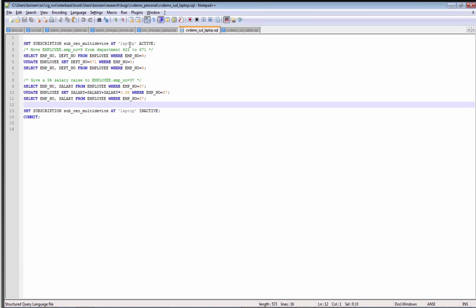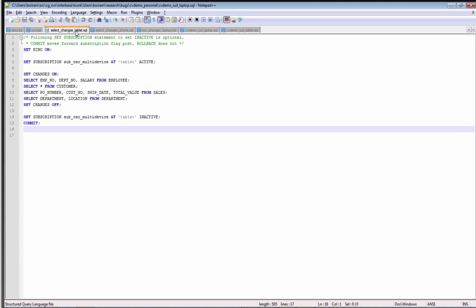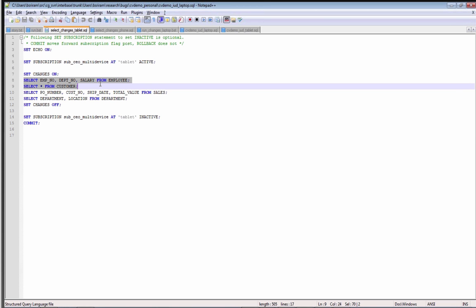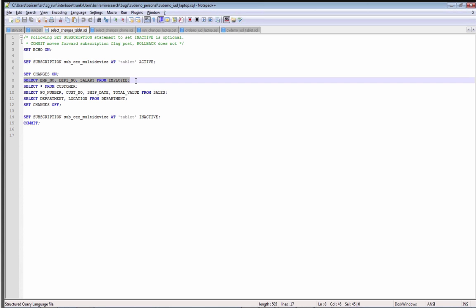Now, of course, notice that in this case, the laptop application is the one that makes the changes. So subsequently, when the laptop application or destination device selects from these tables, it's not going to be notified that there are any changes that it needs to consume because it was the one that made the changes. But if you do run the select query from the tablet or the phone, you're now going to be notified of changes in the employee table, right? Because the employee was moved from one department to another and some other employee got a salary change. You're going to see those changes here.